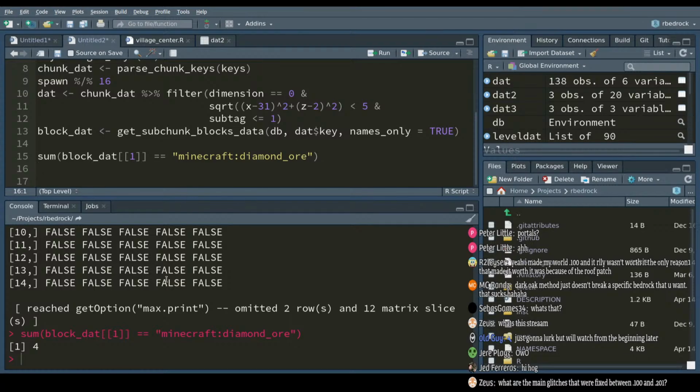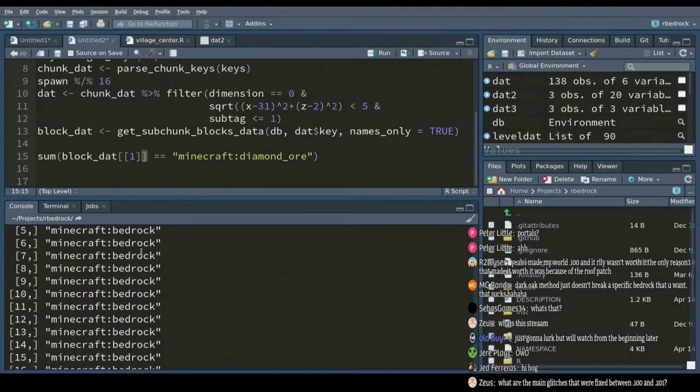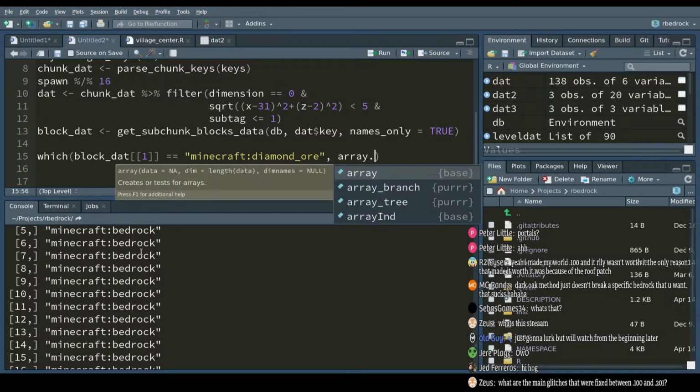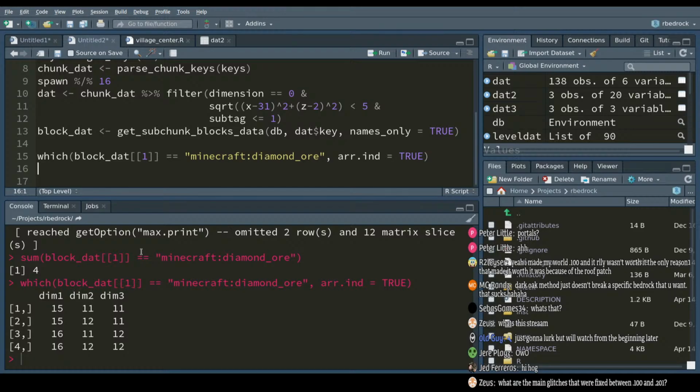So let's see if we can see where they are in this chunk. To do that, if I remember correctly, I'm going to return array indices, where they are true. What this is going to tell me is what parts of this subchunk are diamonds. So the coordinates 15, 11, 11, 15, 12, 11. These are all the coordinates in the chunk that have diamond ore.